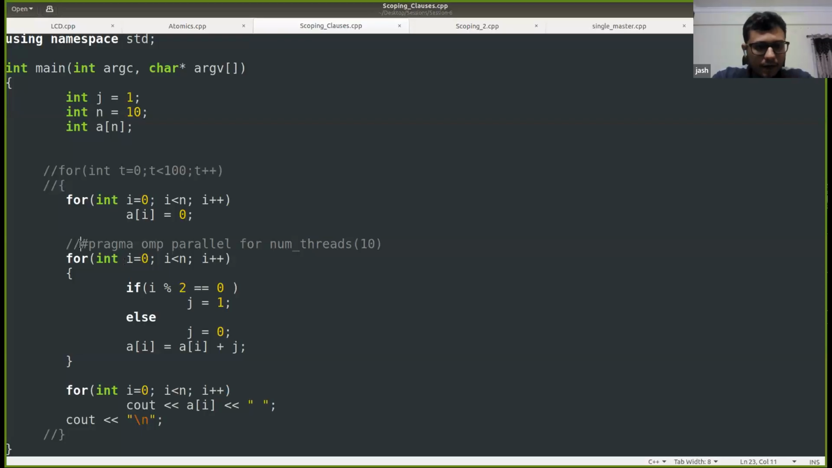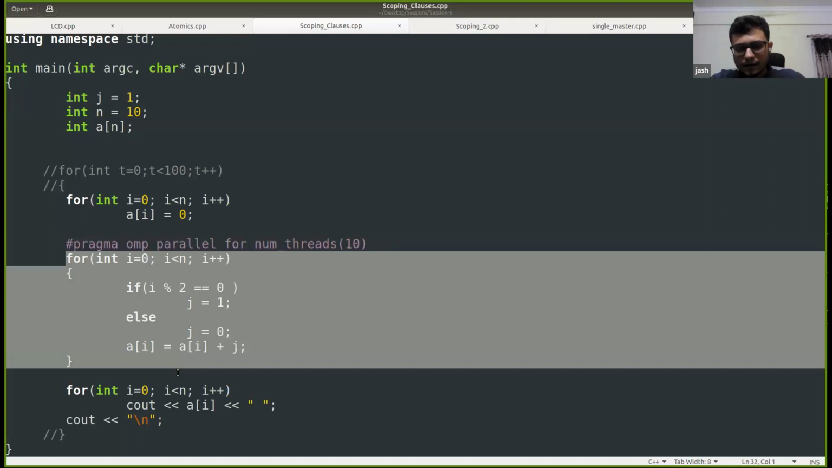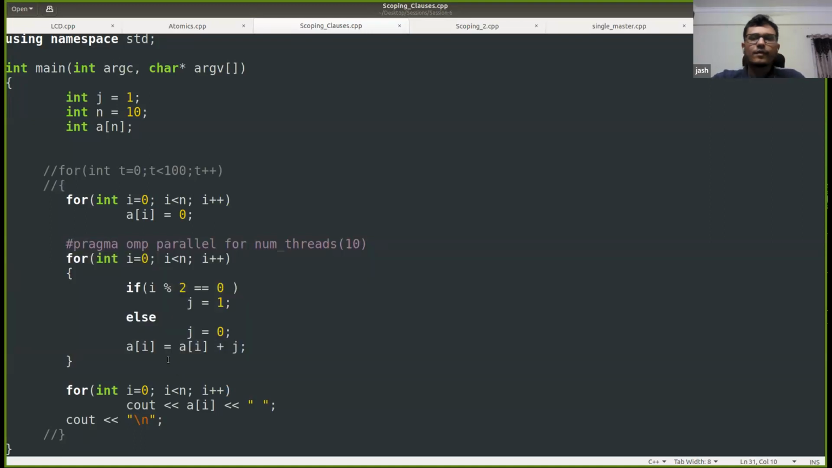Yeah. I hope you're able to see the code screen. Now let us say that I add this hash OpenMP parallel for with num threads 10, that is 10 threads executing this loop of 10 iterations in parallel. Now what will be the output? Will it be the same or will it change?